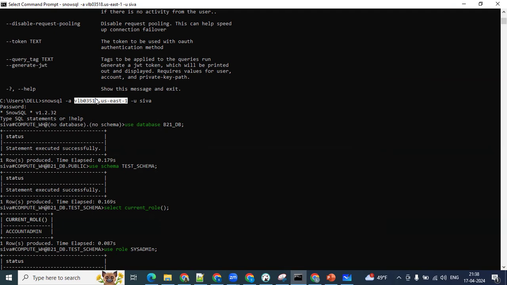Now, how do we connect that? Do I need to remember these account IDs? No, we don't need to remember that. Okay, so we have a shortcut approach for that.